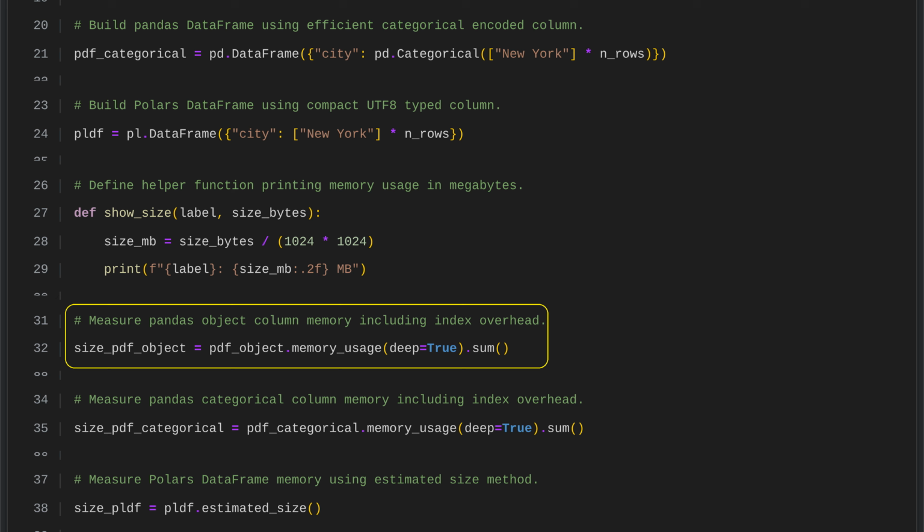To measure how much memory a Pandas data frame with object columns uses, you call its memory usage method. You enable the deep option so it counts all memory used by the underlying objects, not just the data frame structure. Finally, you add up the reported memory values to get the total memory consumption, including the overhead from the data frame index.